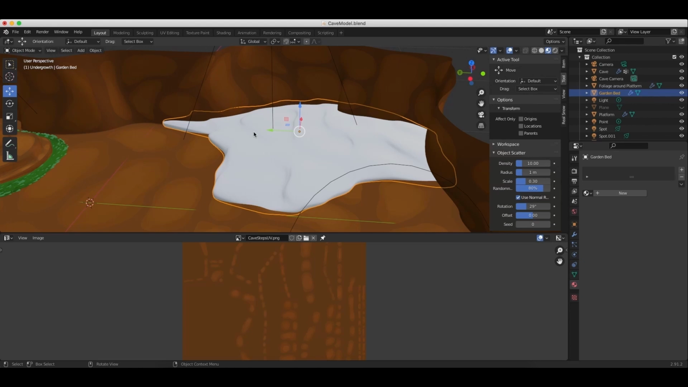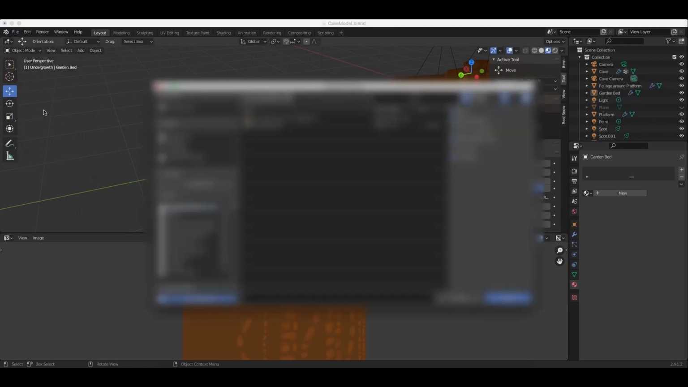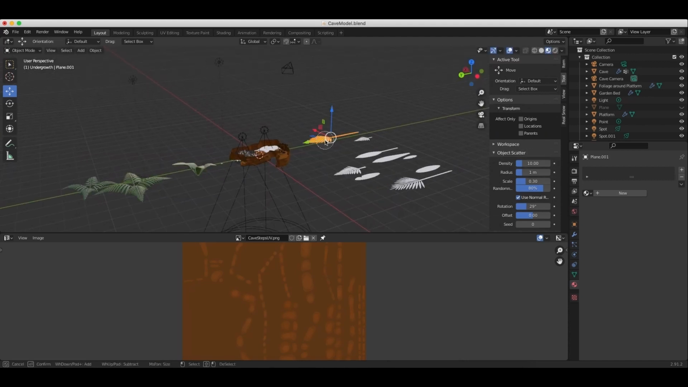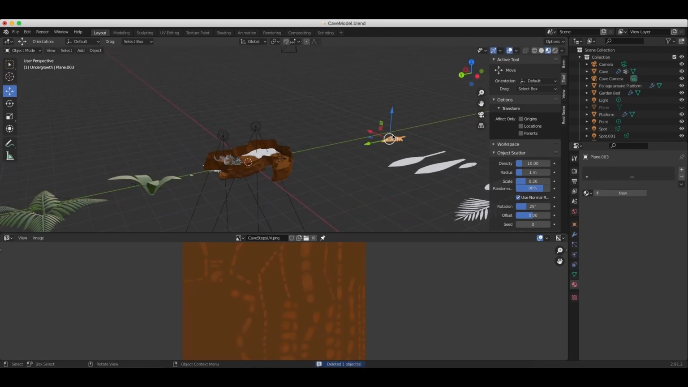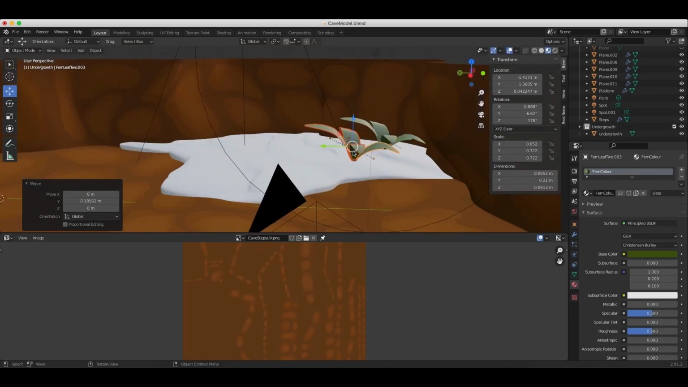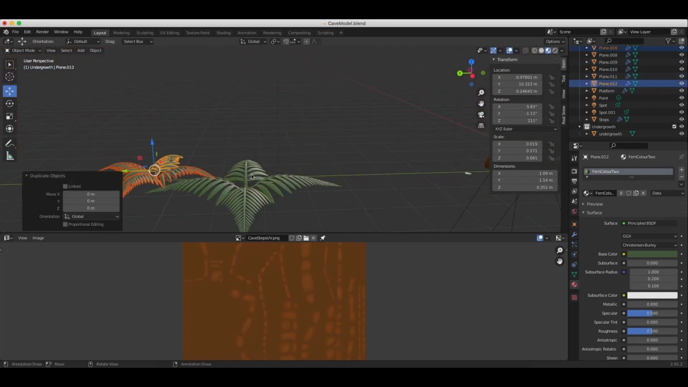I now want to add some trees and ferns onto the garden bed so it doesn't look so bare. These were created in another file, so I can just append them from another location. I moved them to the side and deleted all these spare ones, which I am currently not using. From here I just began moving and duplicating them with Ctrl D to move the plants to where I wanted them, also rotating them as I went along.